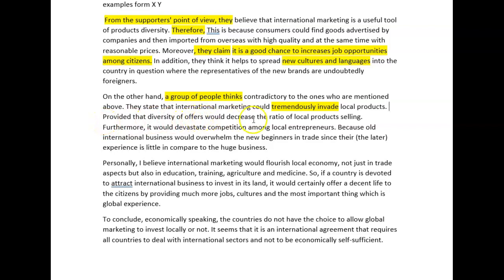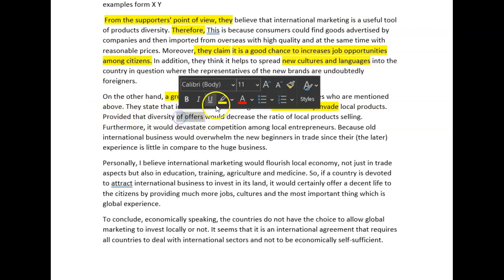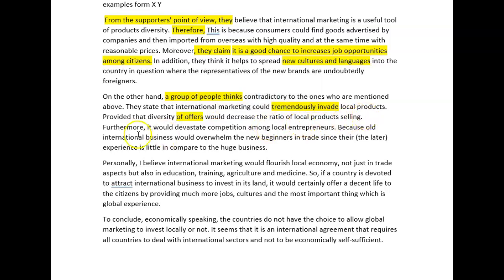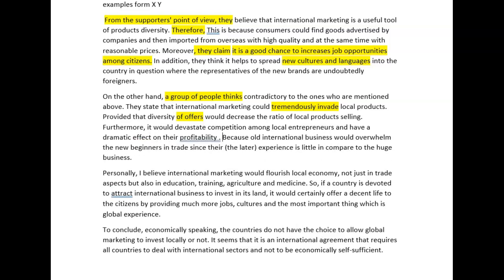Provided that diversity of offers would decrease the ratio of local, because the diversity of products on offer would decrease. Yes, exactly, that's the right point. Well done, good. Furthermore, this could devastate competition among local entrepreneurs, and have a dramatic effect on their profitability. And then don't start with because. Carry on here, don't put a new sentence with because.